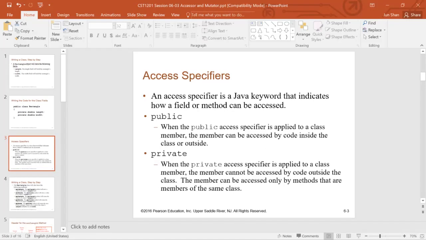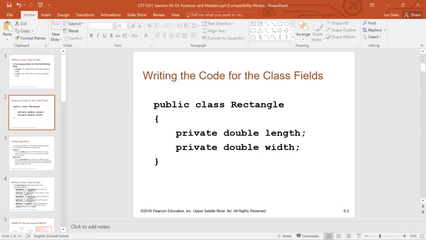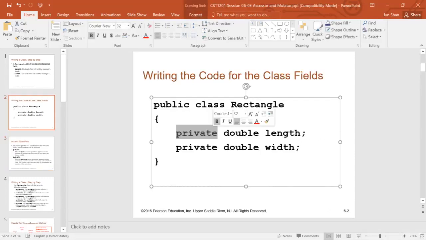Whereas the private method or field will only be accessible by methods inside the class, methods of the same class. So this is how we achieve encapsulation, because the data inside these two variables are private. Anything outside rectangle may not access these two. So you have to use a method of that rectangle class to access these two attributes, which achieves the encapsulation we talked about.